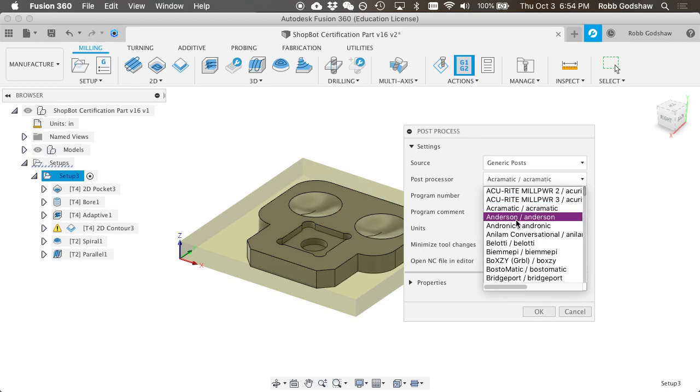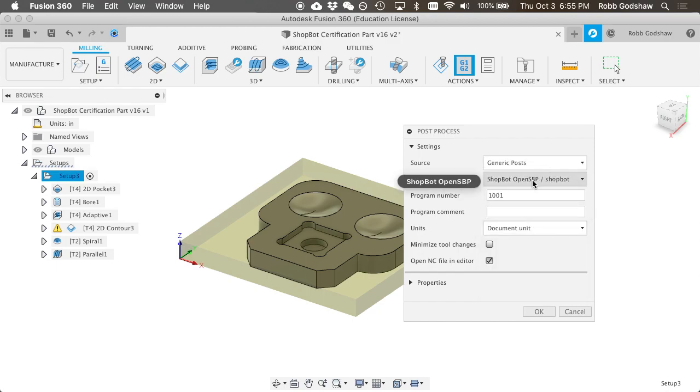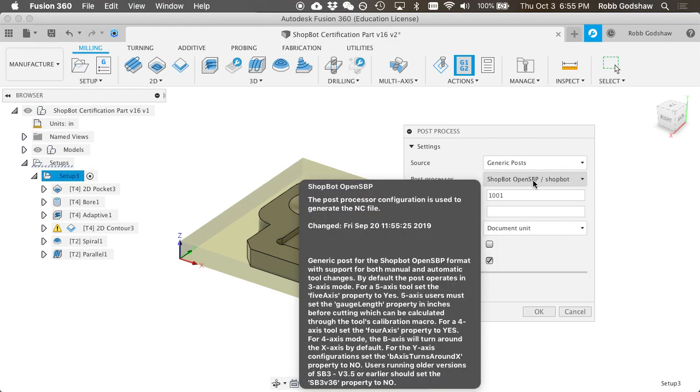You just want to pick the post processor for the shopBot, which is already in Fusion. These are all of the CNC machines you can run out of Fusion without installing anything, just to give you an idea of how many machines you're going to be qualified for. There are two shopBot options: the OpenSBP and the ISO. Our shopBot, as far as I can tell, only works with OpenSBP. So don't use the ISO. It's for metric shopbots.